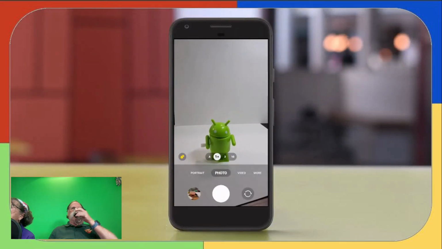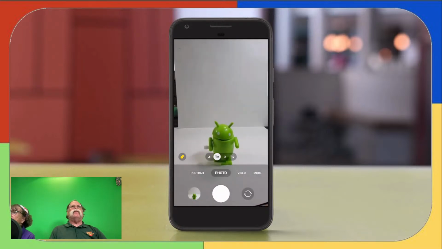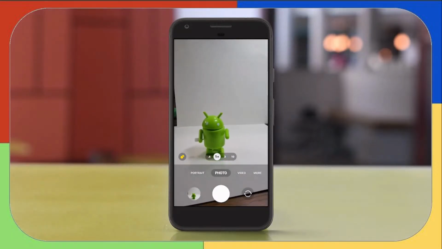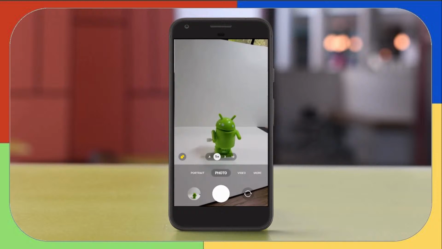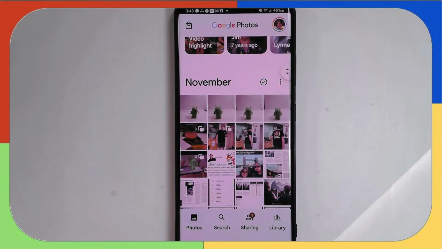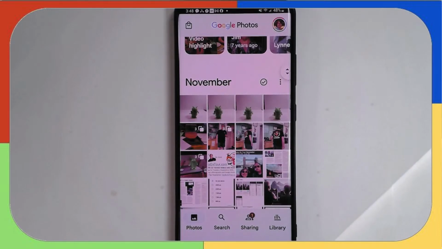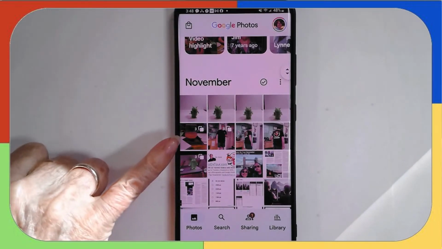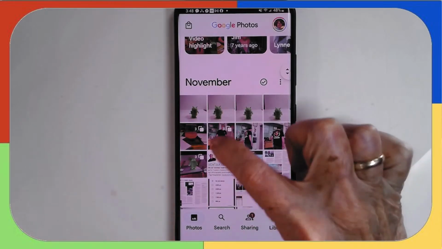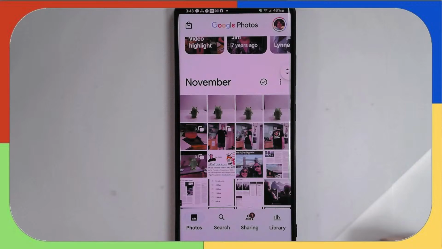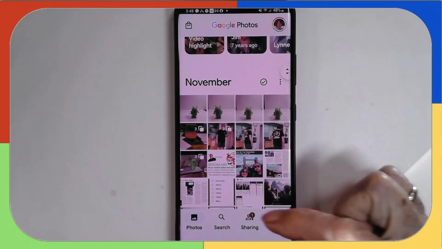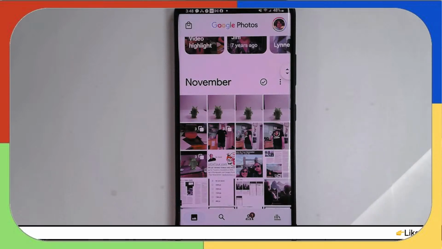I'm going to take 3 pictures of this little Android guy. 1, and 2, and 3. How about 4 for good measure? So here's what it looks like after I've taken those pictures. On my phone, I see 1, 2, 3, 4 pictures of that little Android guy. Now, I also took 3 pictures of this glass, 3 pictures of Jim, and 3 pictures of the Android guy in a different way. That was over a half hour ago, however, and see how they have been stacked.